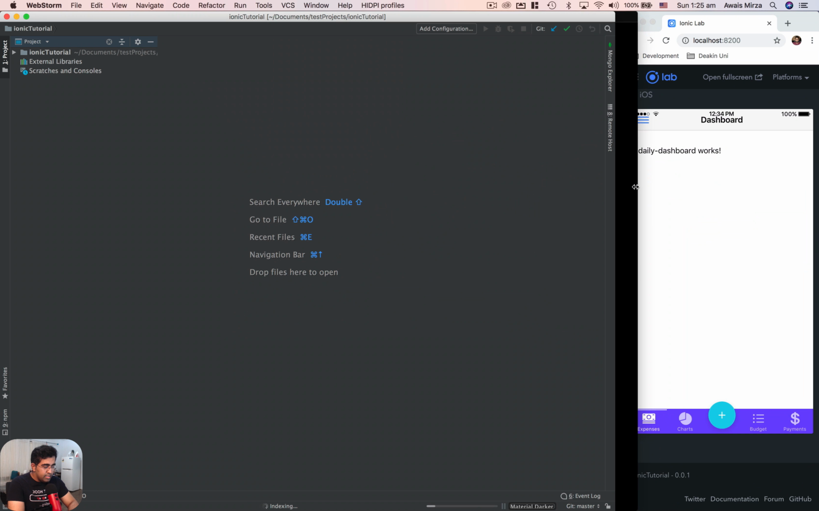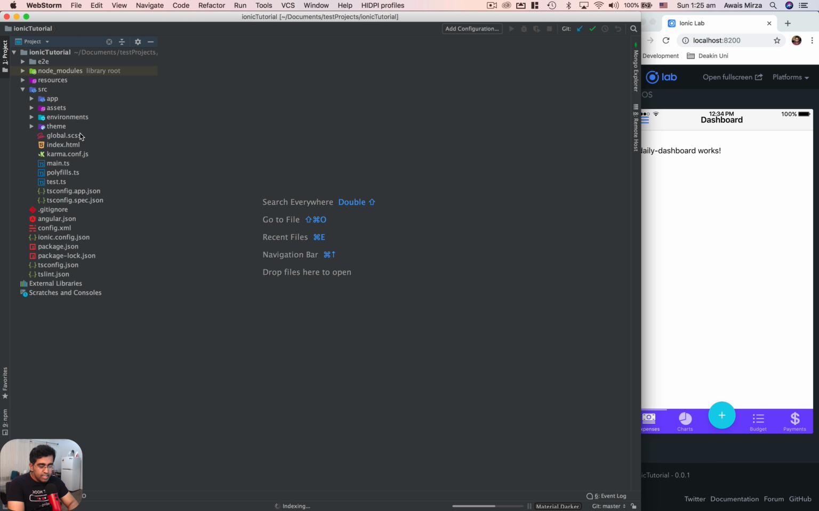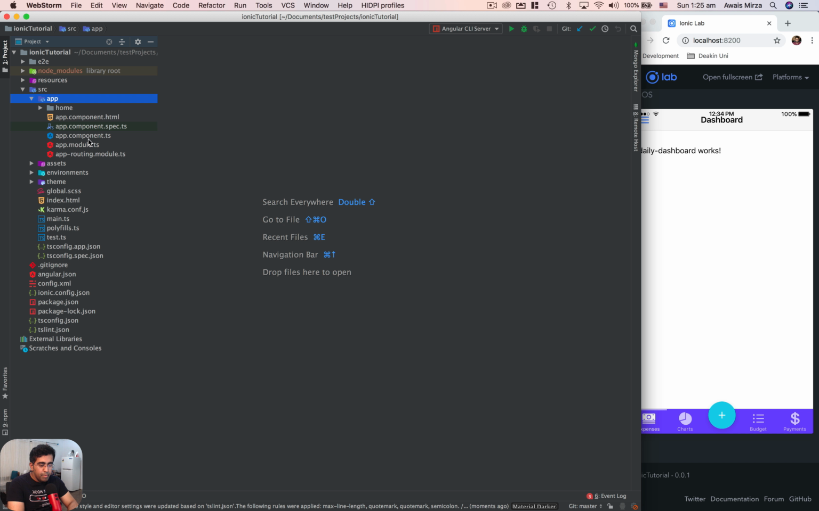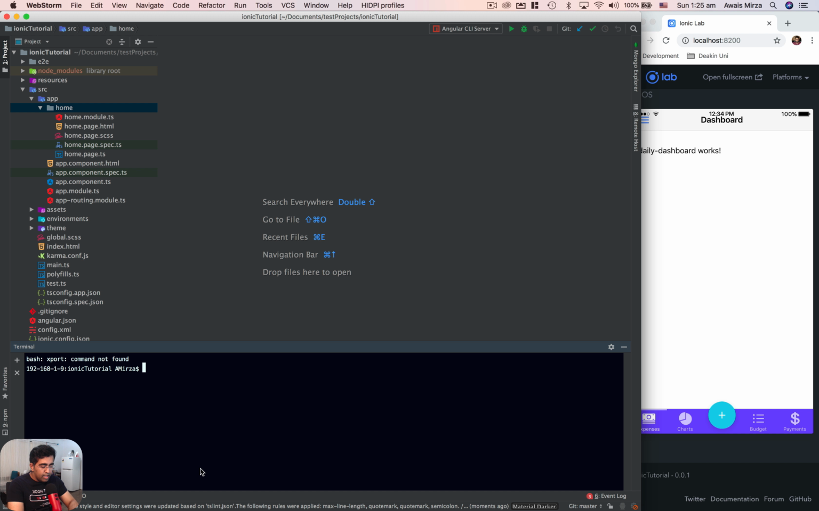So now let's take a look at the blank project. So we've already seen that a few times, but this tutorial is going to be as quick as possible to create this UI. So let's go to the app, and here we have a main component app, and also we have a home component. Let's go to the terminal and start our application.